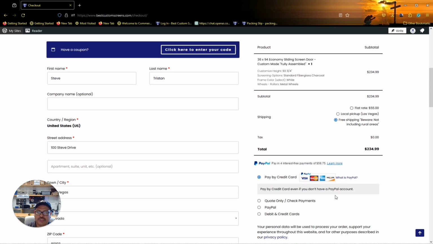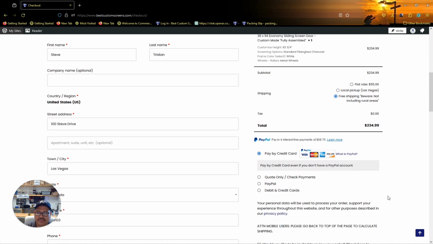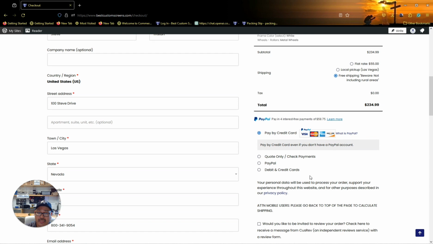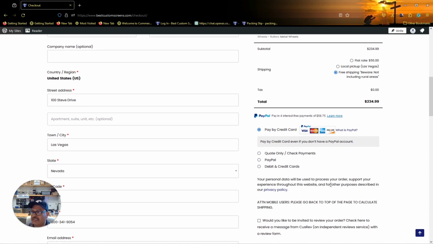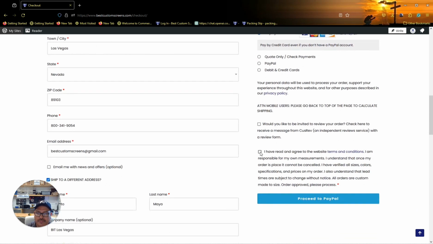This option here would take you to a secure checkout away from our website, and our site is completely secure as well, but some people prefer to use PayPal directly. So if you did that, you would be required to click this down here: I have read and agreed to the website's terms and conditions, and there's a link there if you want to read through all that legal information.